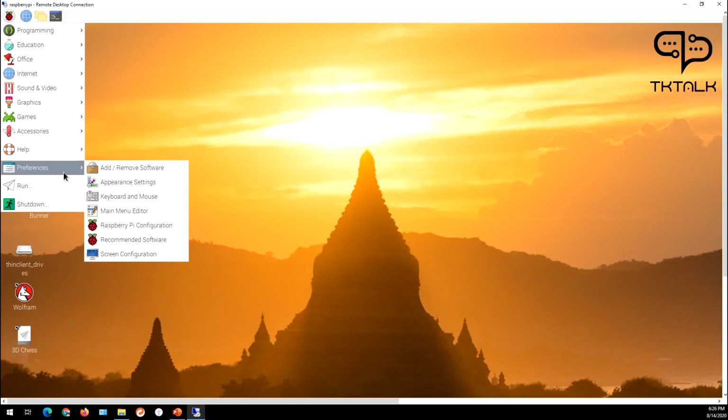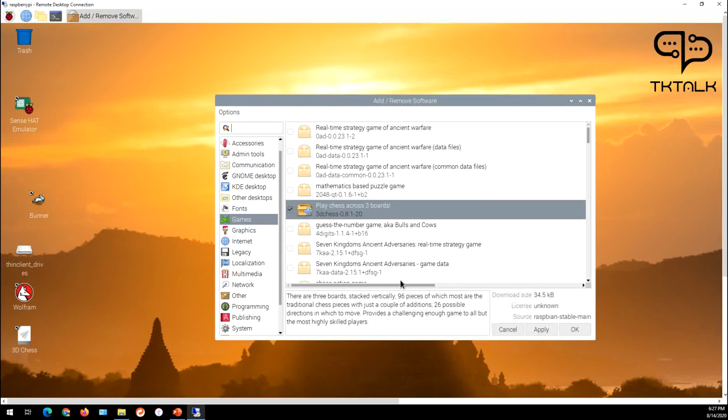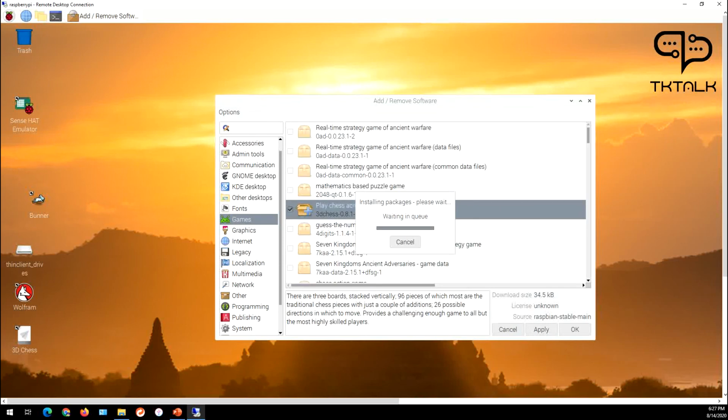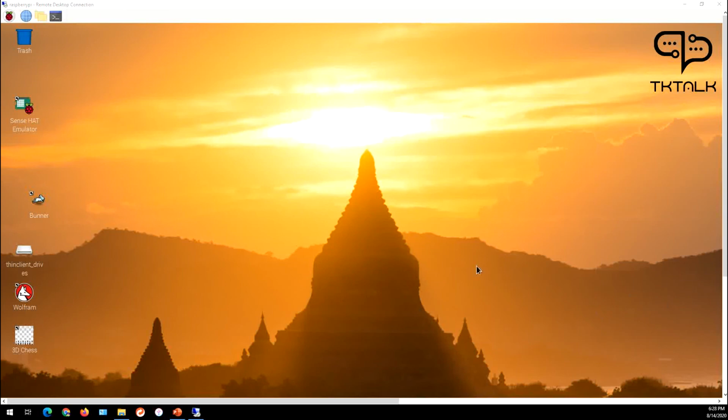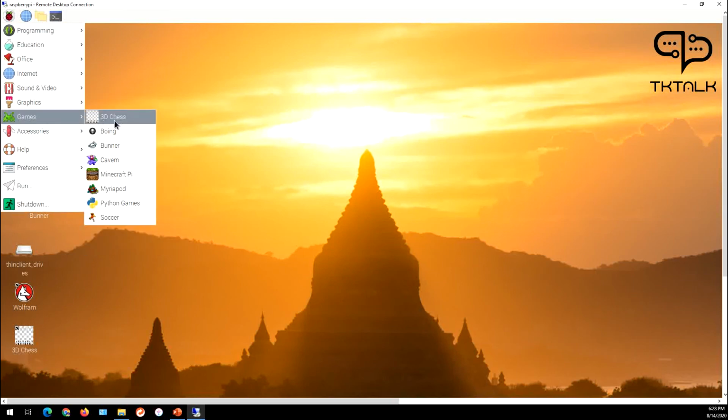To download, you will have to go to preferences, add and remove software. You will go to games and click on this box next to play chess across three boards. Then click apply. Now go to games, and as you can see, 3D chess, the app that we used, has been downloaded.